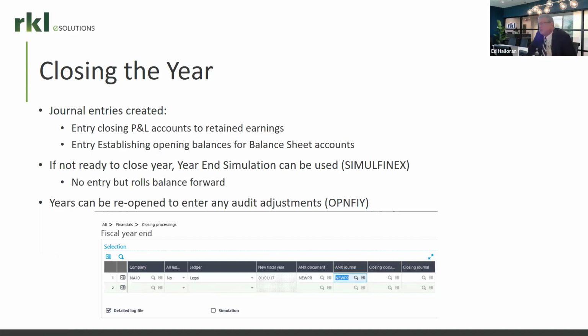If you're not ready to close the year out, X3 has a process or a utility that's called year-end simulation, and that just rolls the balances forward without closing the year, without creating any journal entry. But if you need to do reporting in January, you might want to see what those balances are so that you're not just getting January activity. You want the balance sheet accounts to include a beginning balance that matches last year. Years can be reopened for any audit adjustments. So if you do close the year and then need to fix something, we can reopen that year.